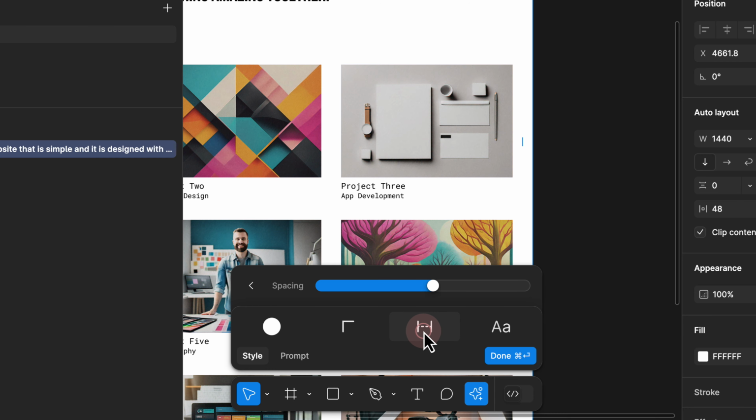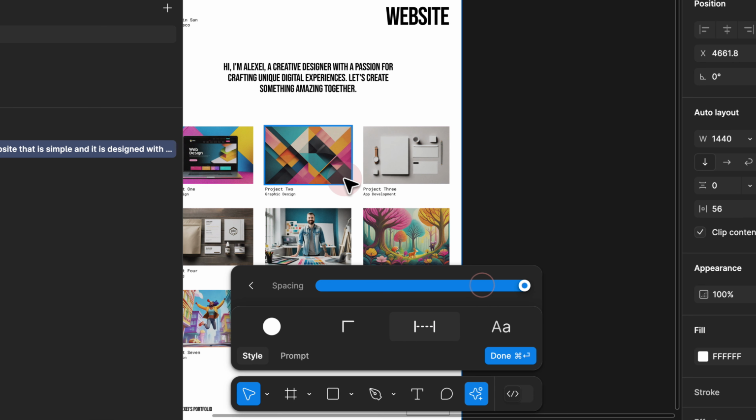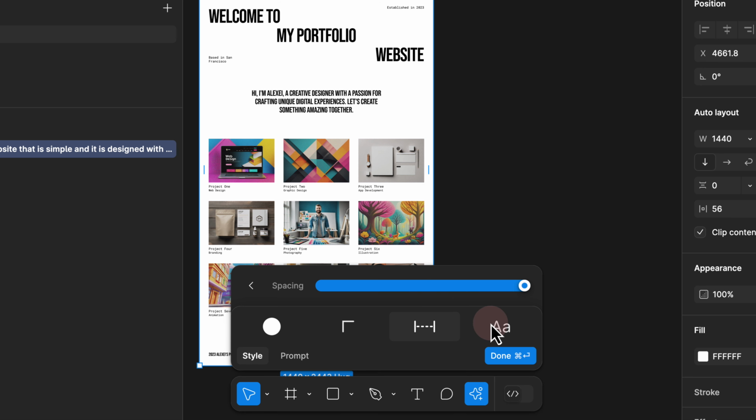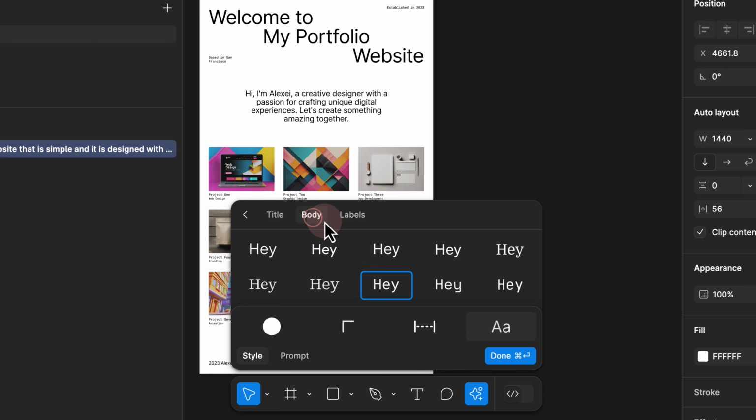The other panel is the spacing. So here I can adjust the spacing if I want to. So I can increase the spacing a little bit. And in terms of the font, I do want to go with a default sans serif font. So here we have Inter. So I'm going to go with Inter. For body, I would go again with Inter. And for labels, I would go with Inter as well.